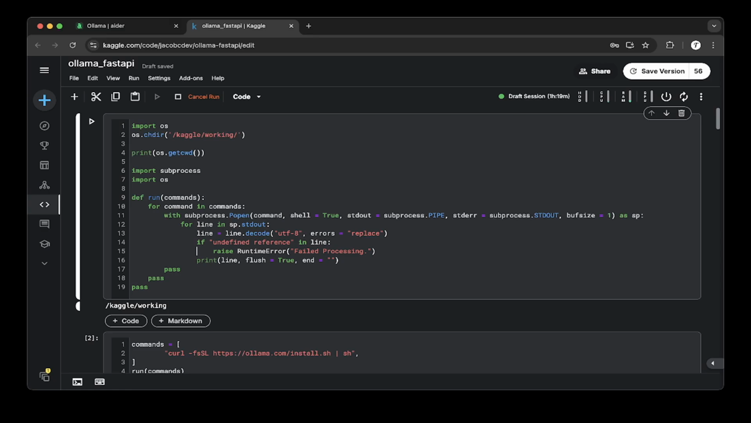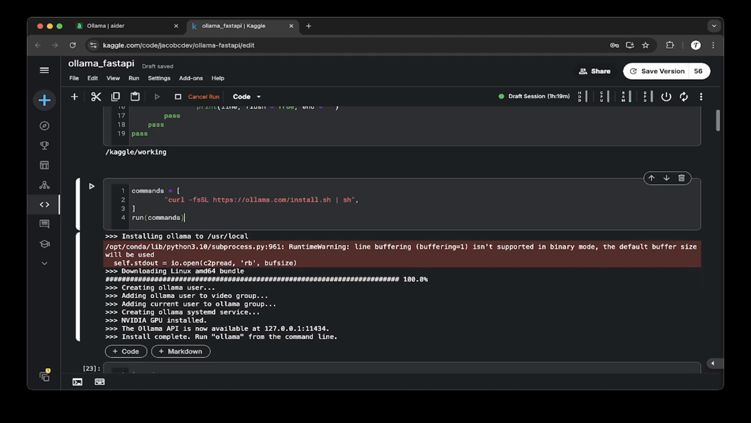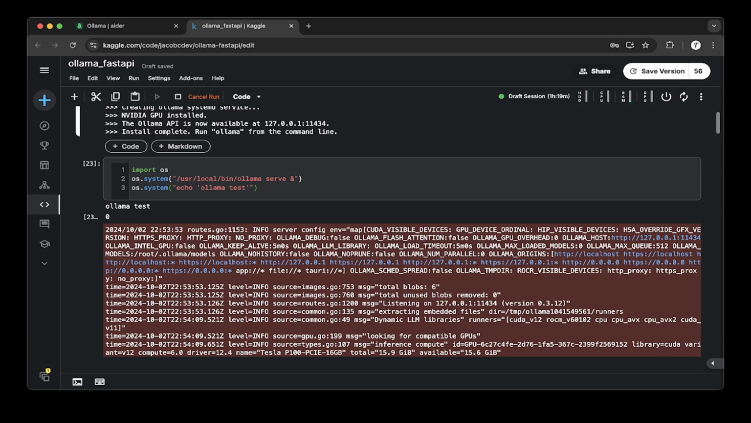First, as usual, we create a Python function that can run a bash command within the Kaggle notebook. So we just create a run function here. Then we install Ollama, which is just a one line command, and then we just spin up Ollama. This is the first component. That should set up Ollama within the Kaggle notebook.